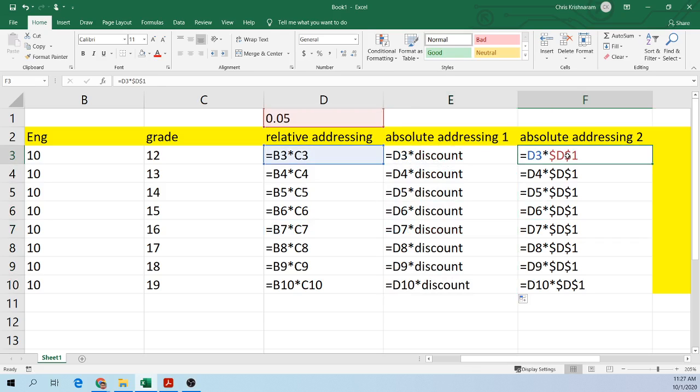The second method of absolute addressing is using the dollar signs. So a dollar sign in front of the column, a dollar sign in front of the row number, and when you bring that down now, that remains the same. So notice the other cells changed, D3, D4, D5. So that is like a combination of relative addressing with absolute addressing.